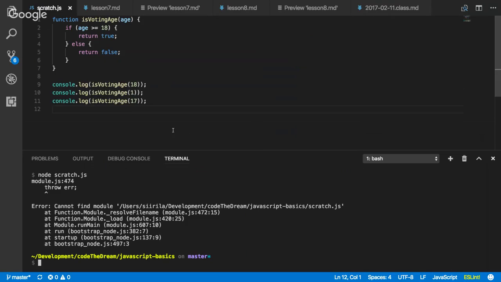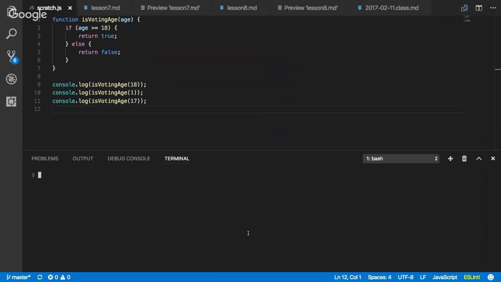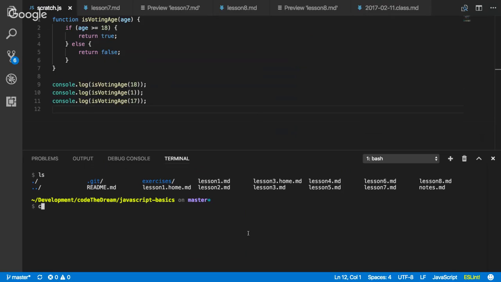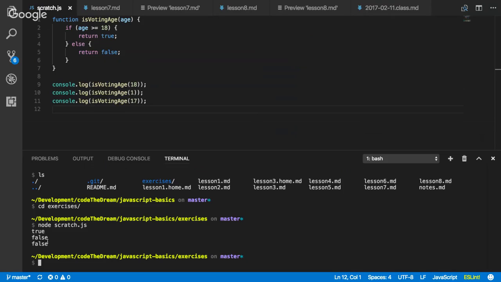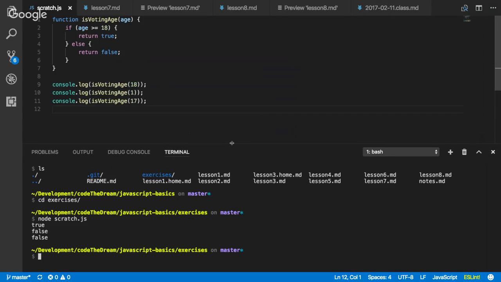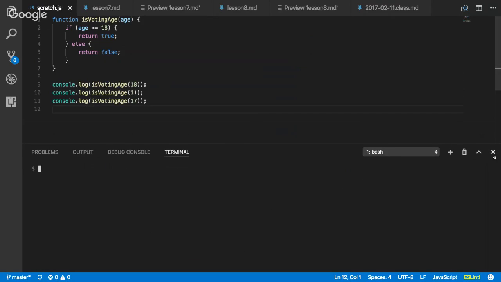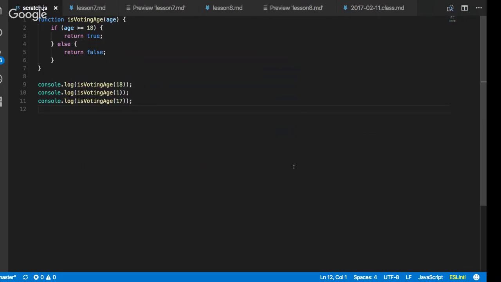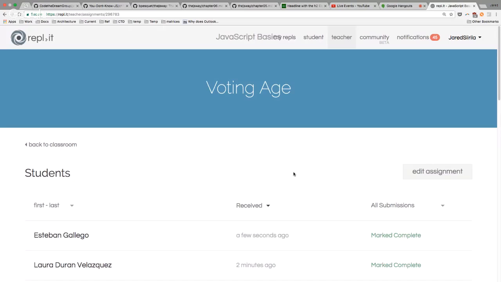What do I have wrong here? Oh, I know what's wrong. I'm not in the right folder. There we go. All right. So I changed mine and it does the exact same thing, but it's still failing when I submit it. All right, let's take a look. So I'll submit it as it is.